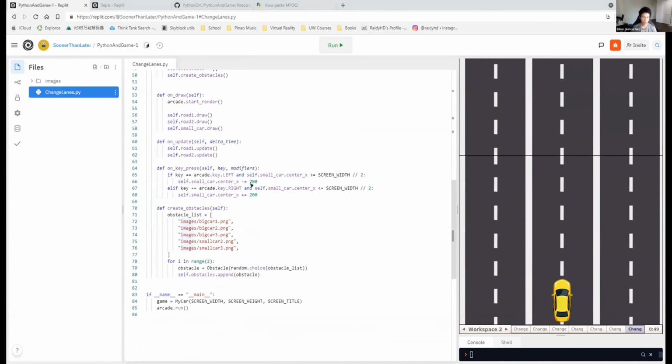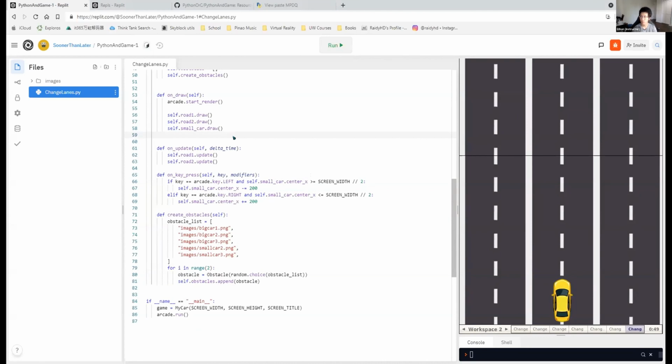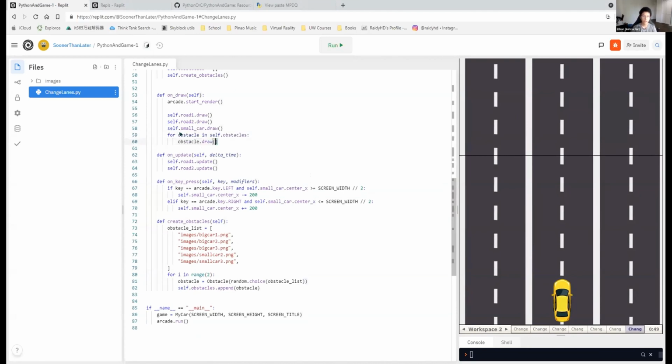Now we actually need to draw these images, because we only created them. We never really showed them on screen. So by doing that, we will have a for loop. We'll be looking through both of the obstacles in the obstacle list, and we will use .draw to draw them out.